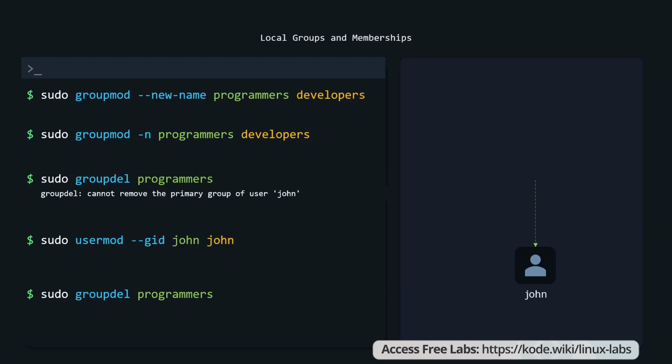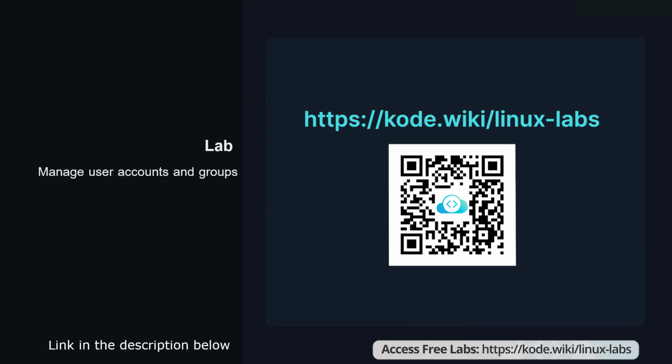So if a user is part of a secondary group and we want to delete it, the command will work without any issues. There's no need to first remove the user from that group before deleting it. So head over to the labs using the links given below and come back here once you are done.